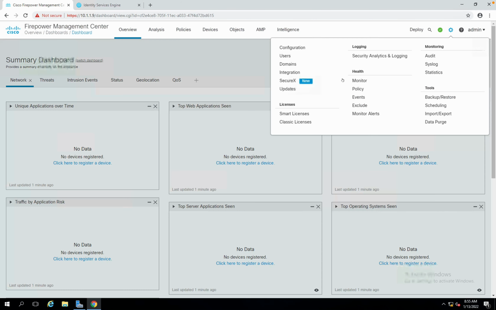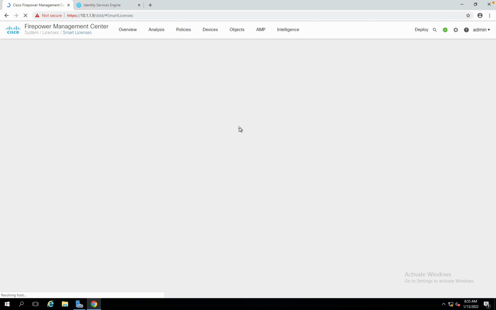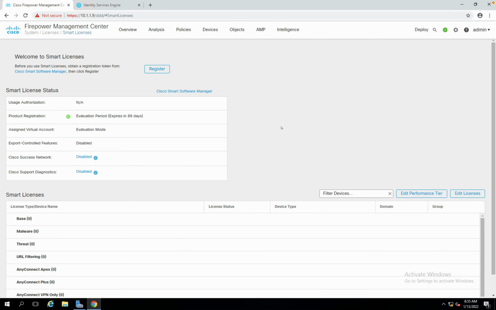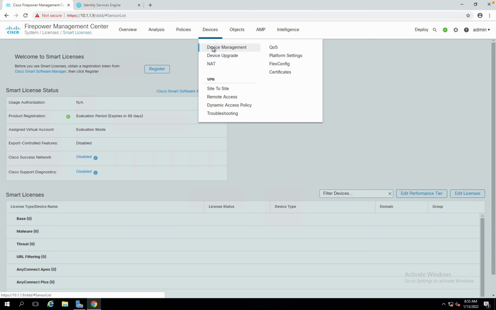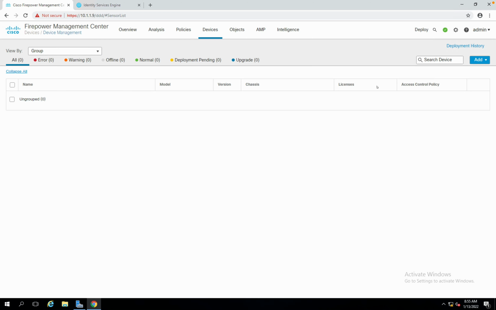One of the things that we need to do before adding the device is to check the license. I know that we use the evaluation license right now, but let me see something. Sometimes it complains about the license, saying, hey, you should enable the license first before adding the device. But I don't think for this one we'll need it. Okay, so let's go to device management and add this new device.